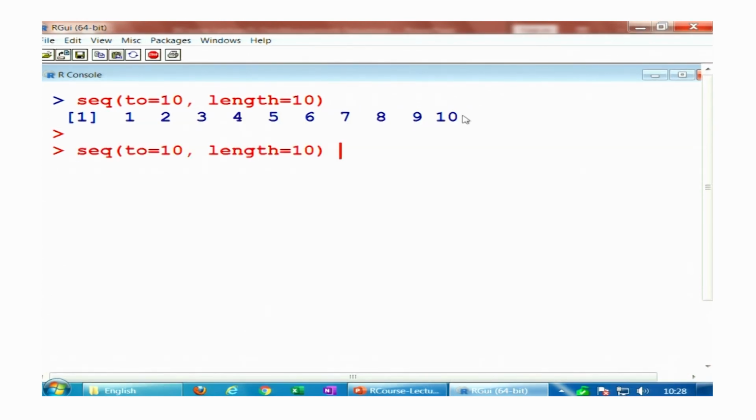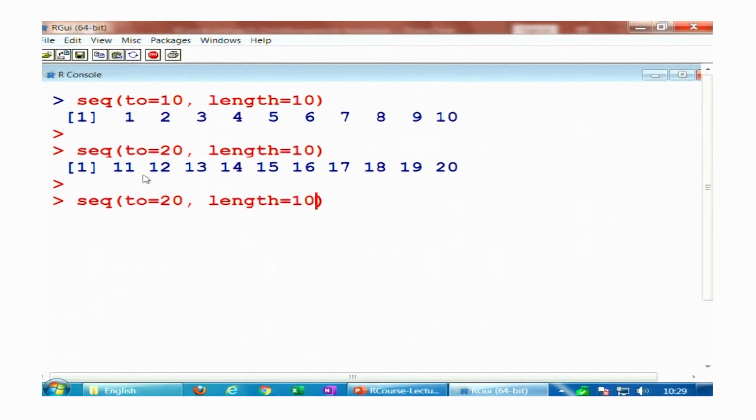Similarly, if you want to start a sequence in such a way that it ends at 20, then you can give 2 is equal to 20, and then the length is going to be 10. You can see that it will start at some number, but the end point is given by 2. And similarly, if you want to have some constant increment or decrement, you can give, say, a constant increment of 2.